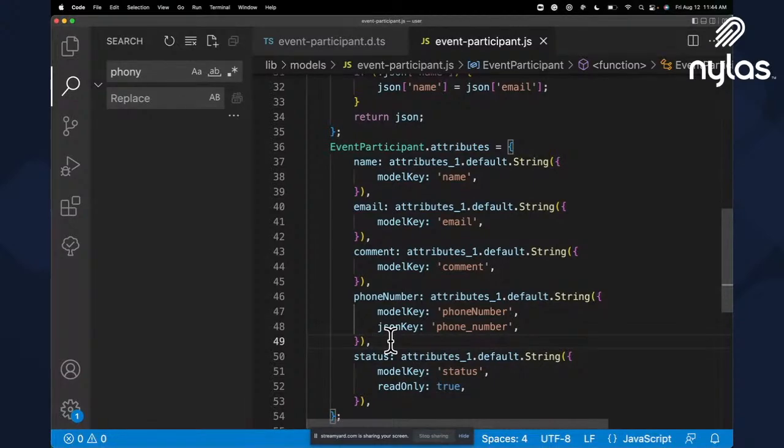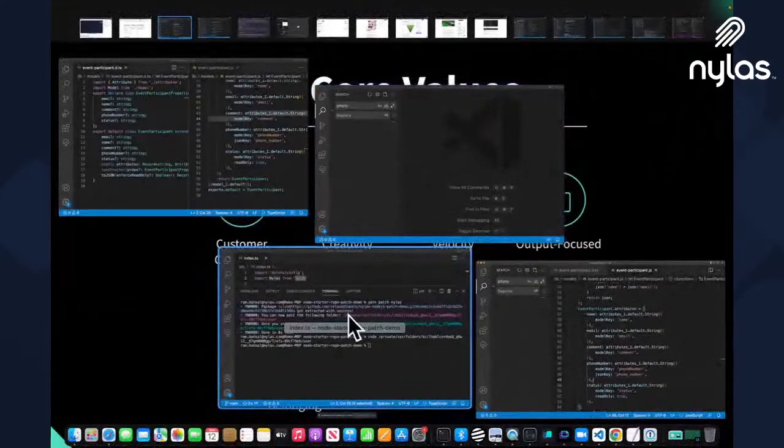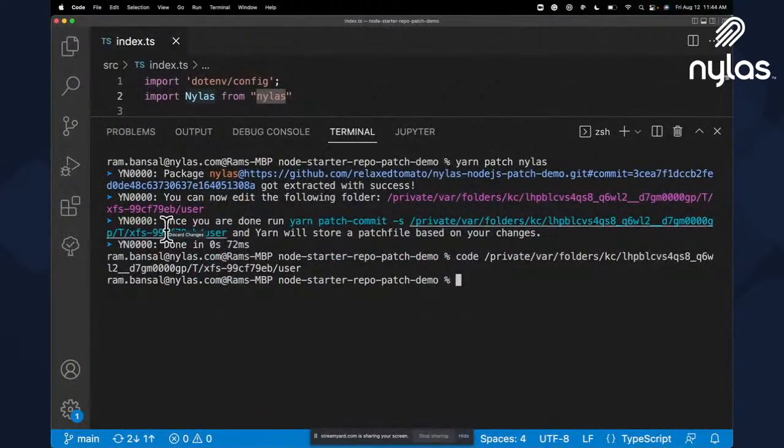Yep, exactly. So now that we've made these changes and saved them, let's go back to our project and follow the next step. It says, once you're done, run yarn patch commit, and we're going to create a patch with the temporary folder that we modified the npm package with.